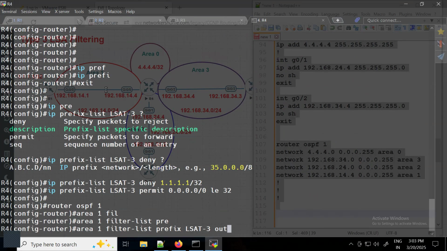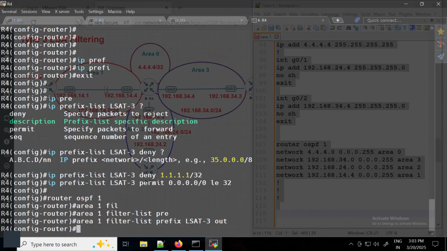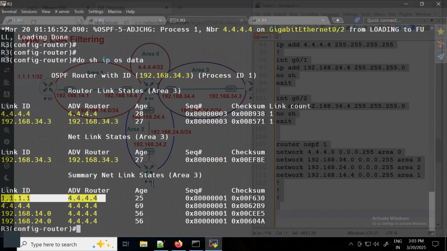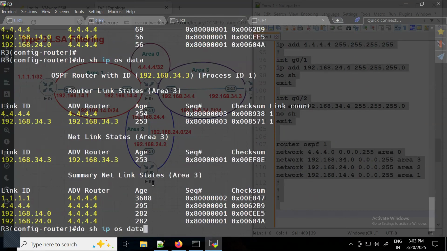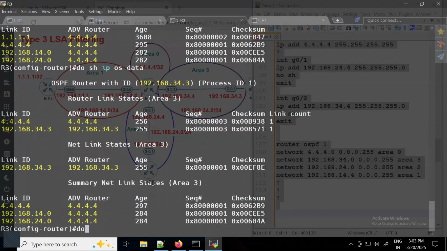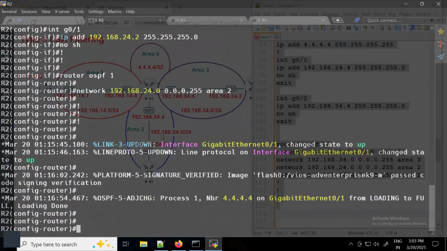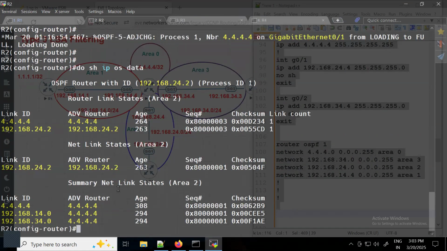Wait a minute. I think I have interchanged. Okay, we'll see this. Outbound direction, area 1. Wait a minute. So if I check on the OSPF database, you see I don't see 1.1 here. What about R2? Show IP OSPF database. See, in both the places I don't see it, right? Because I filtered in the outbound direction.